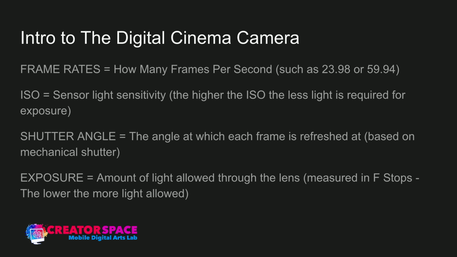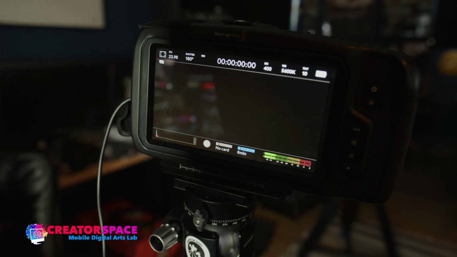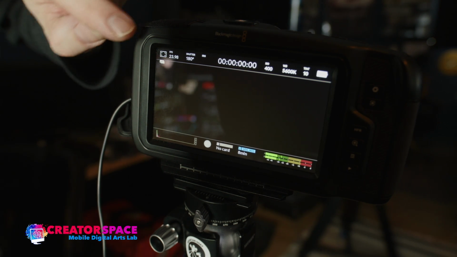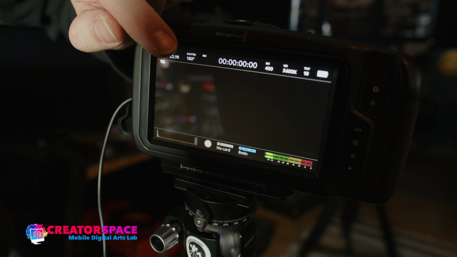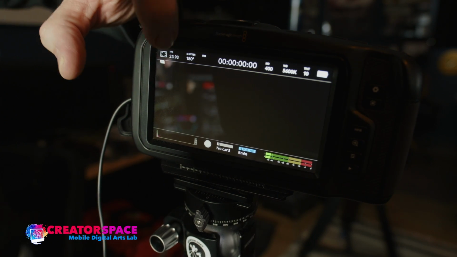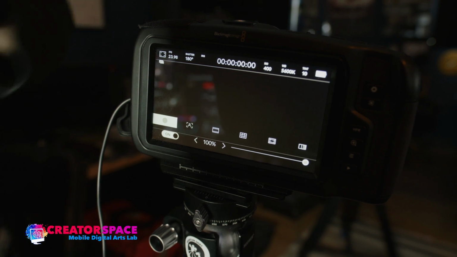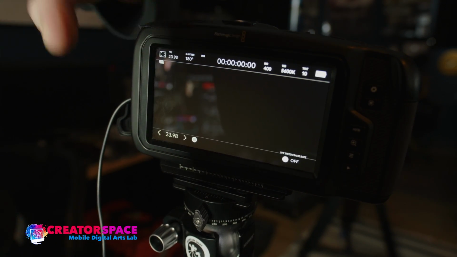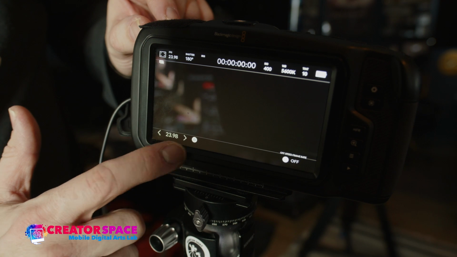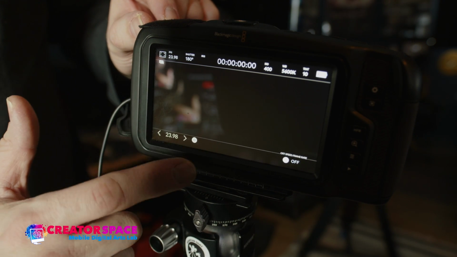So frame rates, that's the first setting. How many frames per second, such as 23.98 or 59.94. So that's how many individual frames are you capturing per second. And it's really simple to adjust. So I'm just going to go to the camera right here. So what we'll see here is on this side over here, it says frames per second, 23.98. So you can simply touch that. It's a touch screen, and that's the cool thing. Touch the screen here, and now I can shift this 23.98.